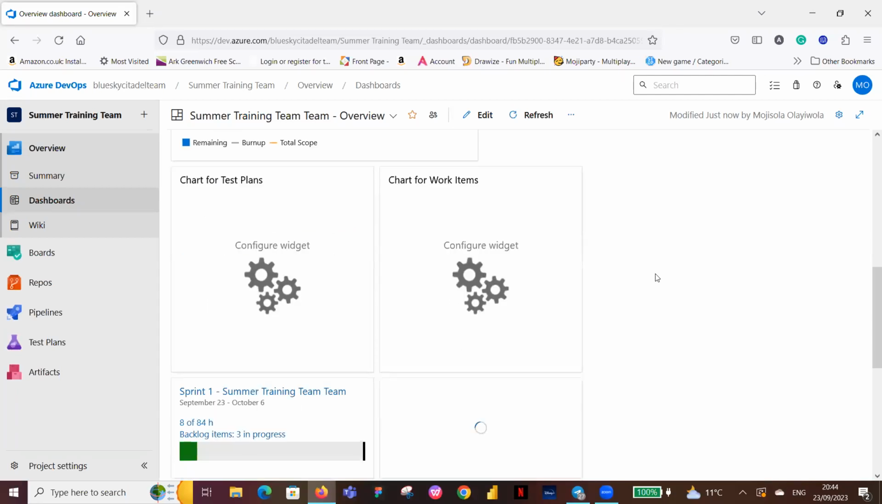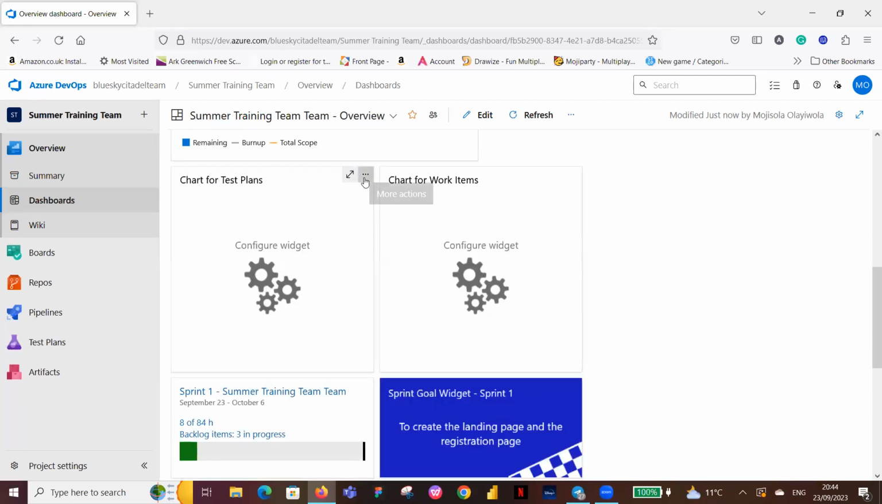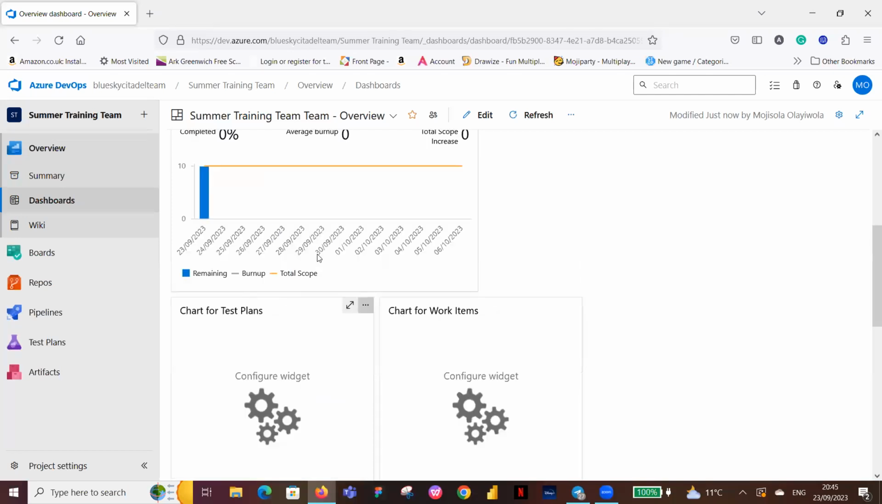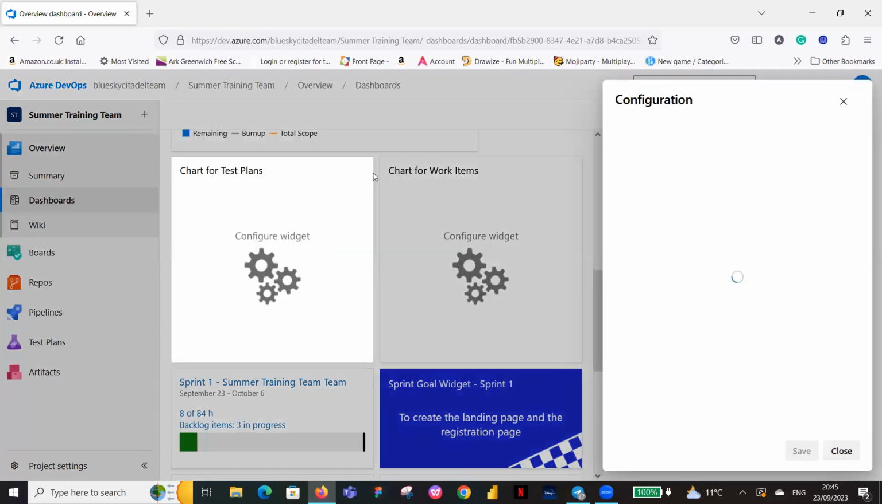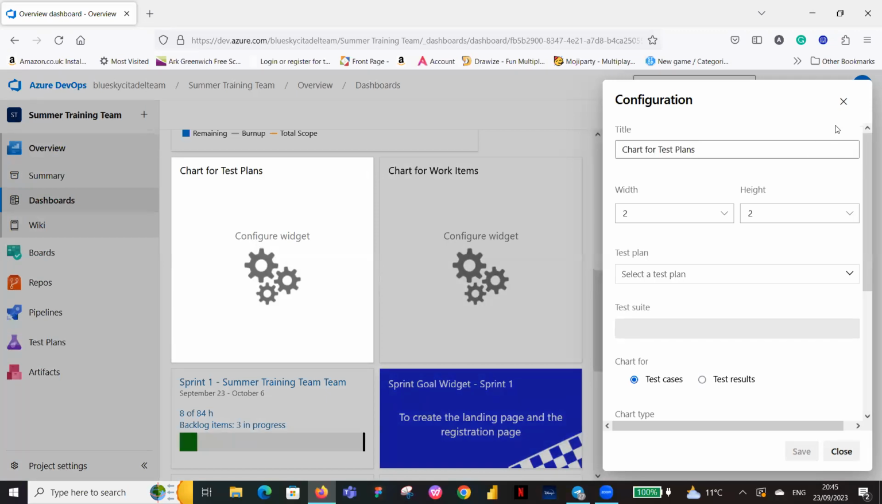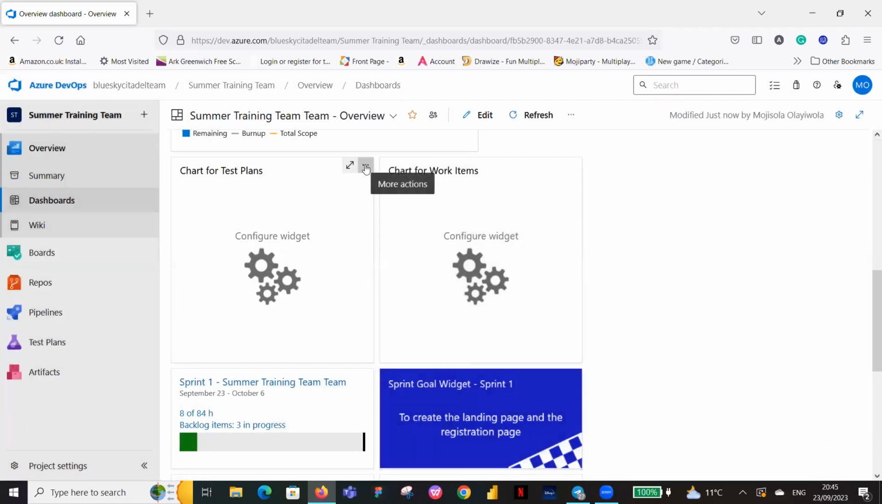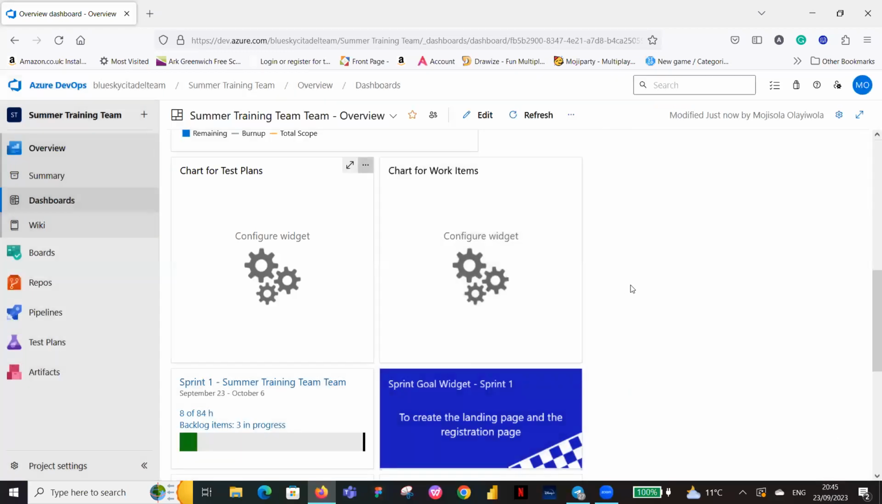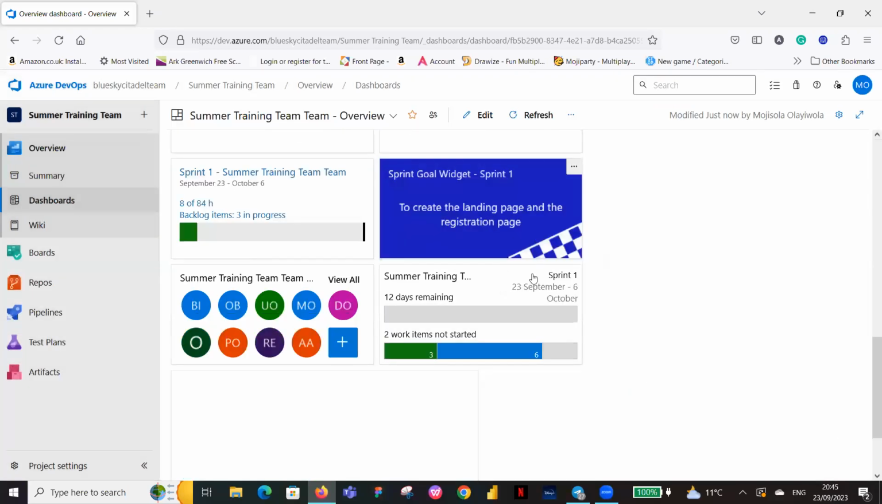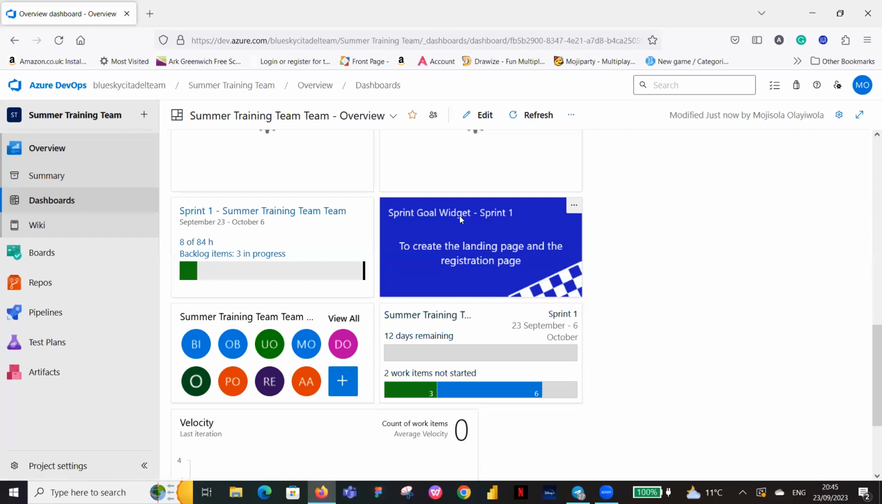And then I don't want a chart for test plans yet because none has been created, so I'm just going to delete that. I thought I just deleted this. That means we must have a lot of it on. Sorry about that. So I want to delete that widget. And then that's the widget for your sprint goal.